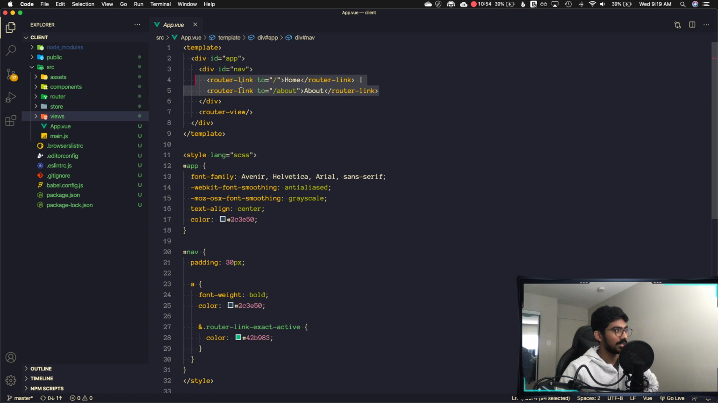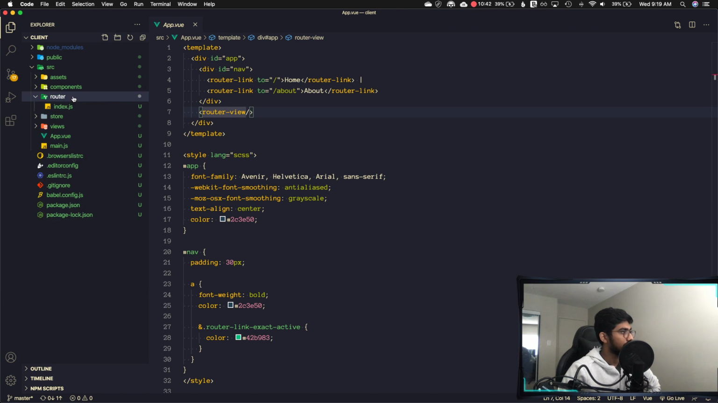So here this router link component is coming from the Vue router library, and then we have router view. And our assets folder has different logos and everything. Then we have components, which we can define as a small component rather than the whole page. Something like a modal will be a component, but a login page will be a view because it includes the whole page.